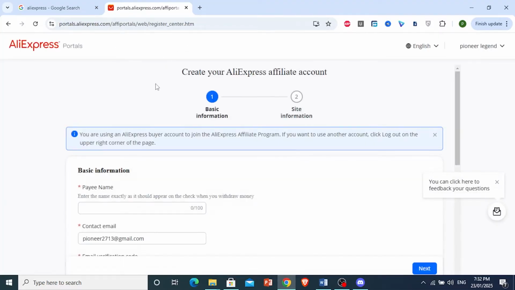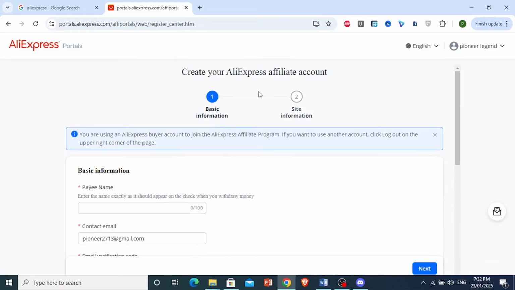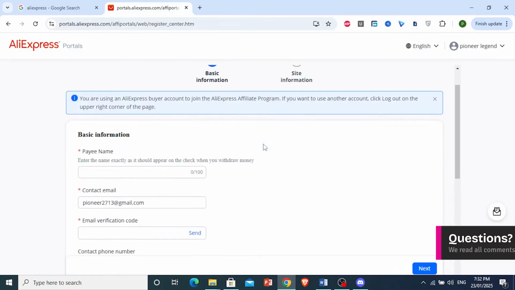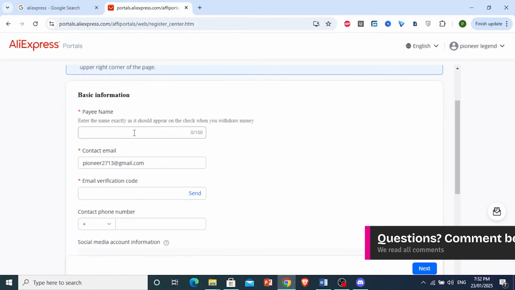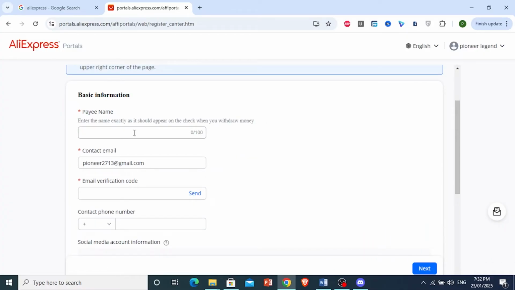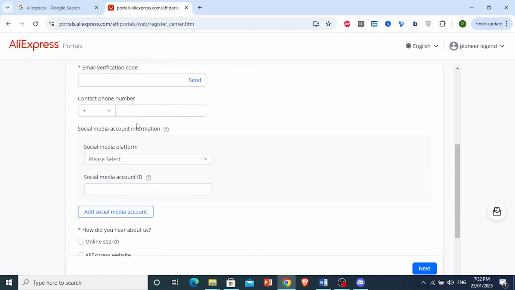Now being redirected to thirdparty.aliexpress.com. So just wait for a few seconds. Now we are in the registration portal. So this is where we create our AliExpress affiliate account, right? This is my username. I have to enter my basic information, like the payee name or contact email. We have to verify this email. Just enter your phone number, right?